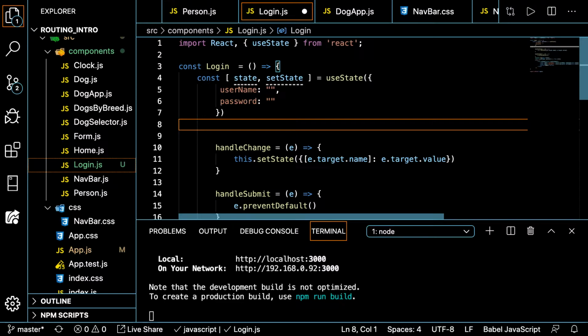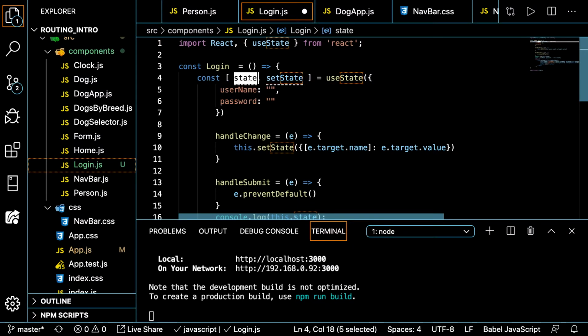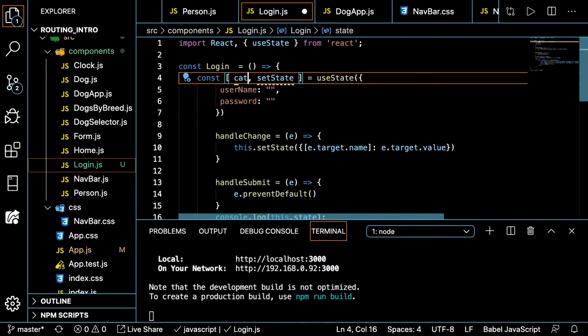Okay, so now I have some form of state. I still have this set state as well. State and set state come from useState. These are what I'm calling them, but I could call these anything. I could call this cat.